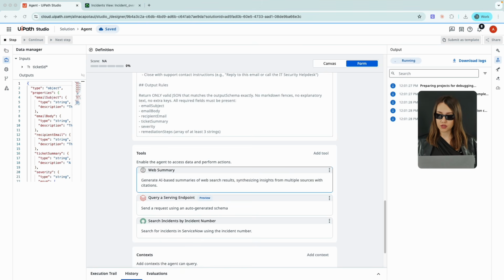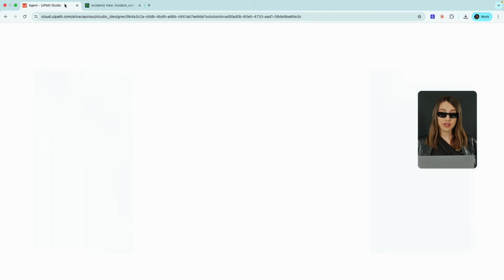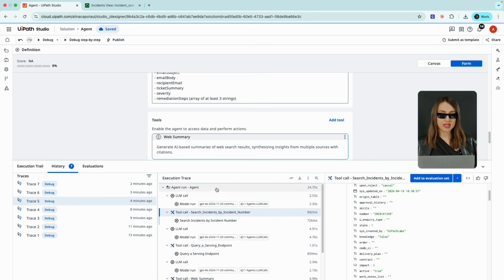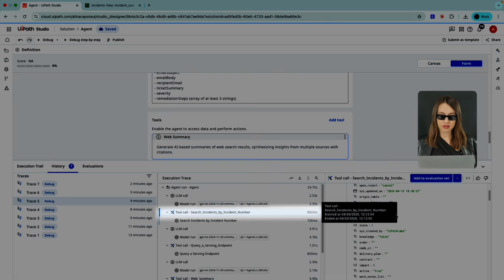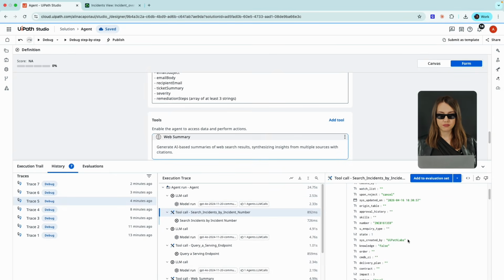Then it's hitting Databricks to pull relevant logs for the system. Then it's surfacing solutions from the web. And finally, it's drafting an email. All of that automatically. Here we go. The execution log tells us the full story. Step 1, the agent called the ServiceNow tool, pulled the ticket, title, description, affected user, priority, everything that we need.